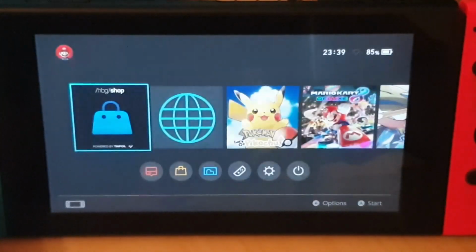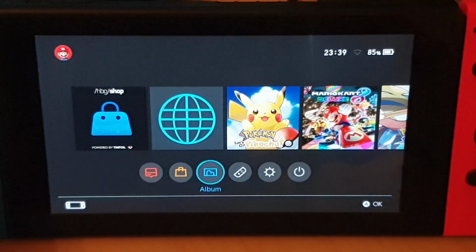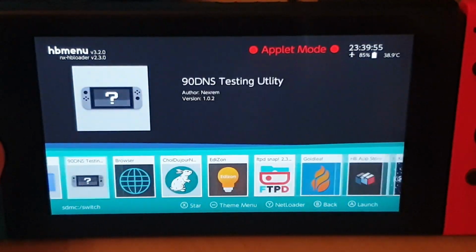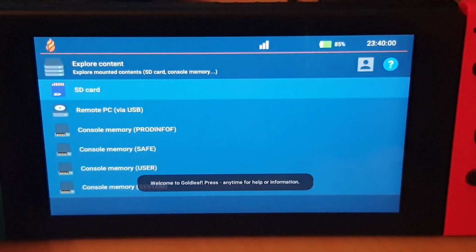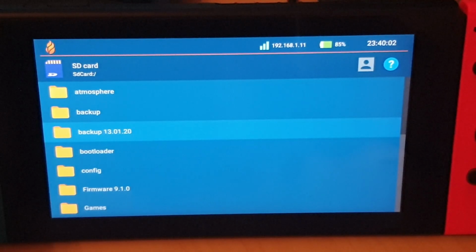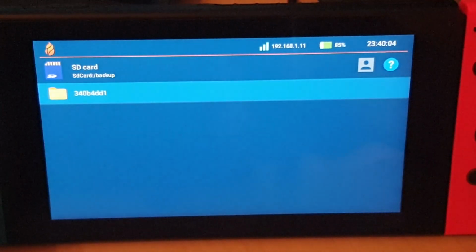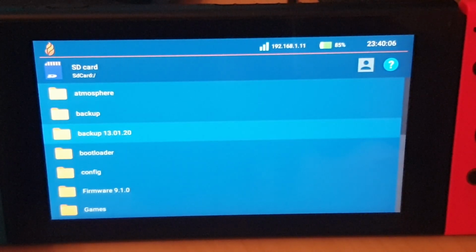But anyways, with that being said, let's go down to the album, and then if you go into something like Gold Leaf, you'll be able to view the contents of your SD card. So this is the root of your SD, and as you can see, I've got the backup folder here, which was just created then. So that's pretty much it, guys.